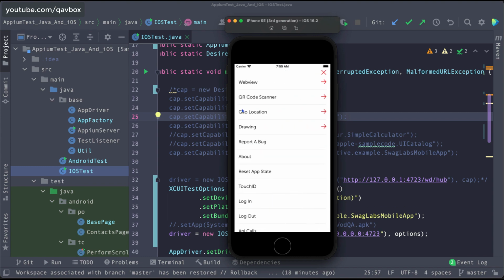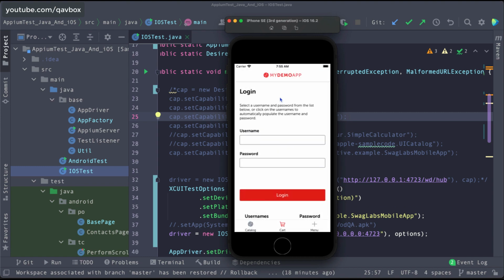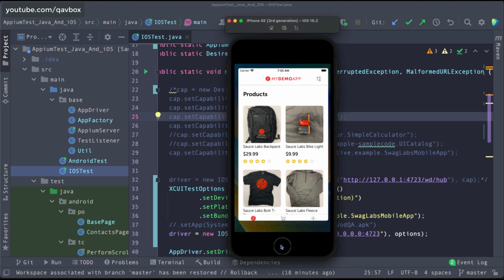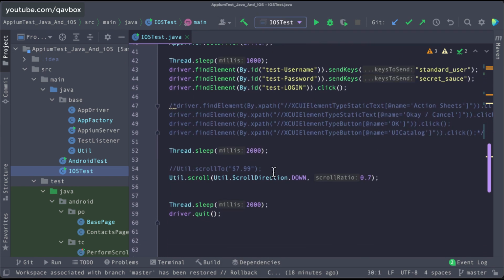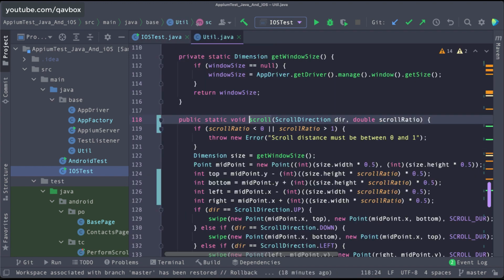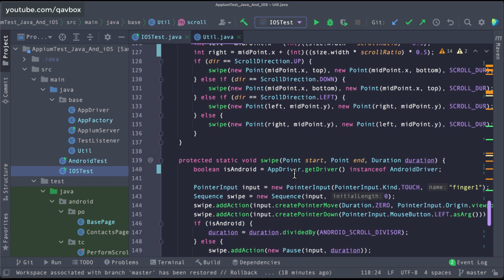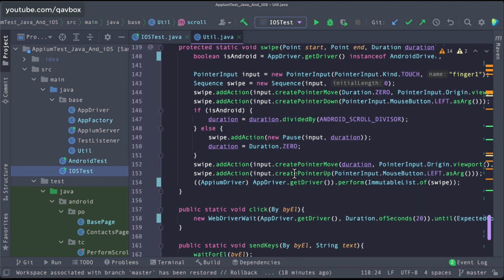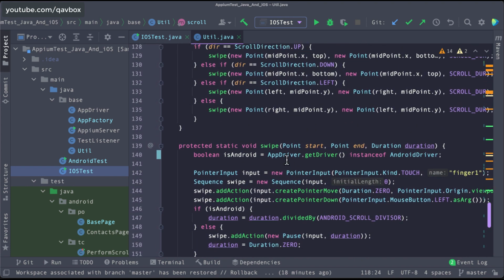You can go to the menu, click on the login, put the username and password, log in and scroll. Okay, that is pretty much what we are going to do today, and that is what I have written already in this script. And here you can see the scroll method. Which scroll method is that? This is not the old scroll method, right? This is the recommended W3C Actions scroll method.